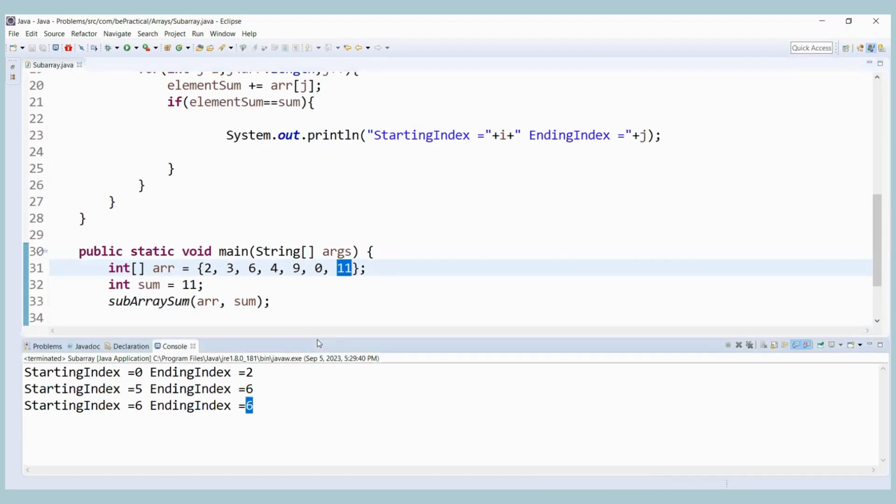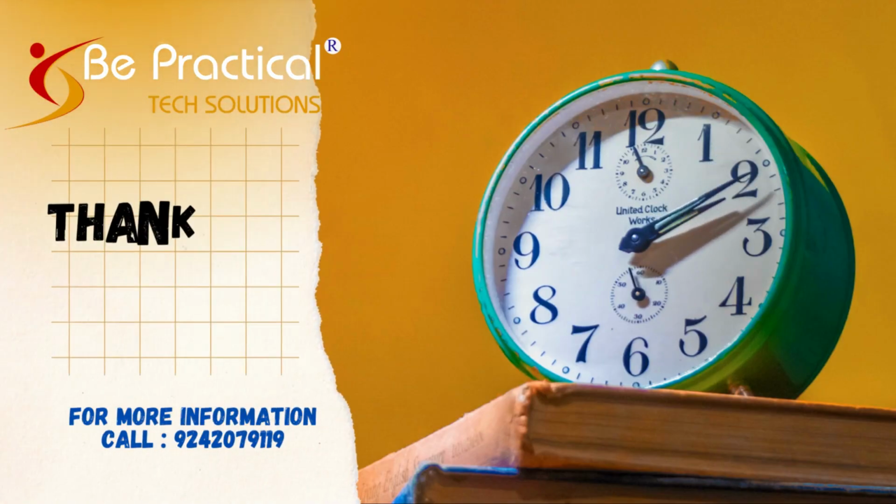So this is how we can solve this problem. You can even try with some other ways. I have tried to implement the code with simplicity. So hope you guys understand the concept.